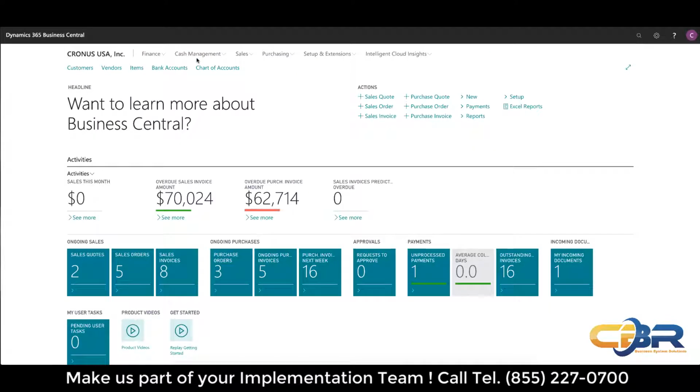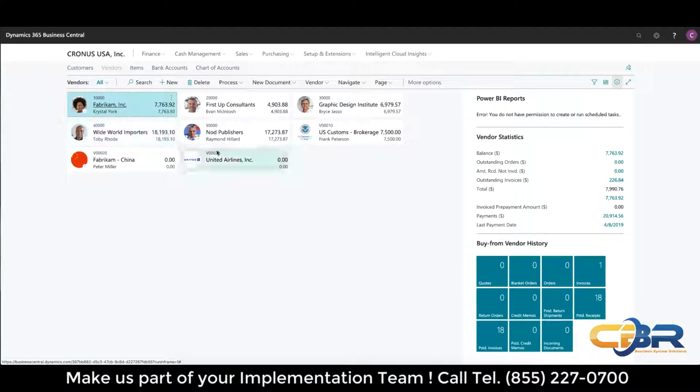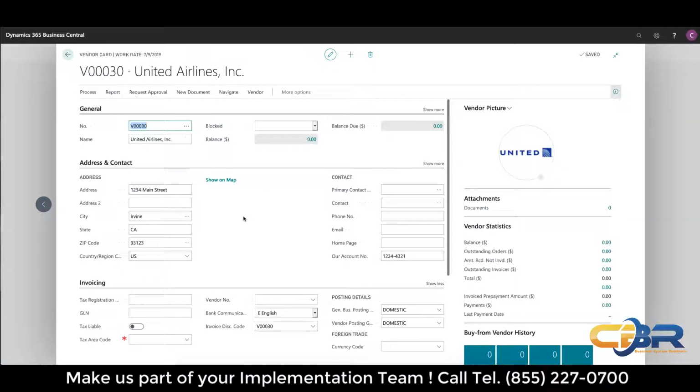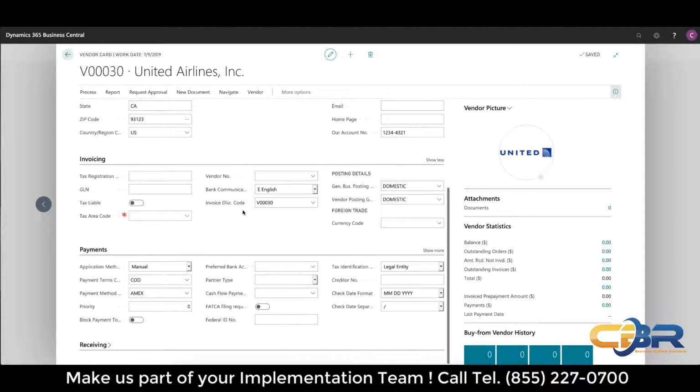Now, having said all of this, I'm going to show you the setup. The setup is pretty straightforward. So in my sample company here, I created a United Airline sample vendor, and on this vendor, when I do business with this airline, I always charge my payment method to my American Express card. So in the payment method here, I put down American Express. I don't have terms with them. They don't give me net 30 or net 60. When I buy a ticket, I have to pay for it right then and there, which is why I put this on COD.